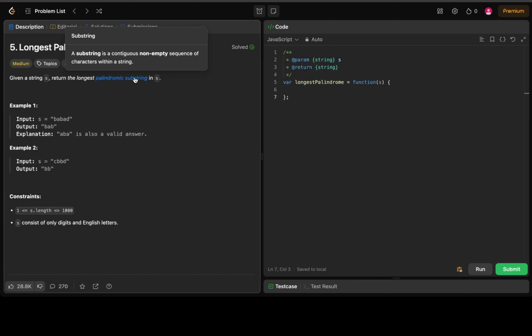If you ignore the non-empty part, you just remember that a substring is a sequence of characters in a string, which can be a part of a string. Can be BA, can be AB, ABA, ABD, BD, BAB, anything, any part. It can be the whole string also. So we have to find this longest palindromic substring.